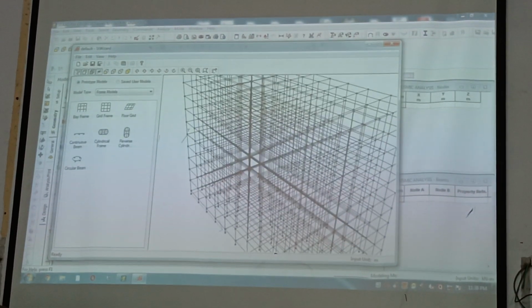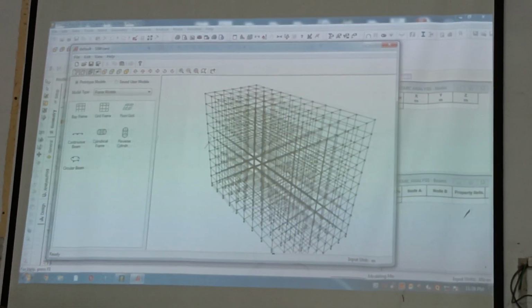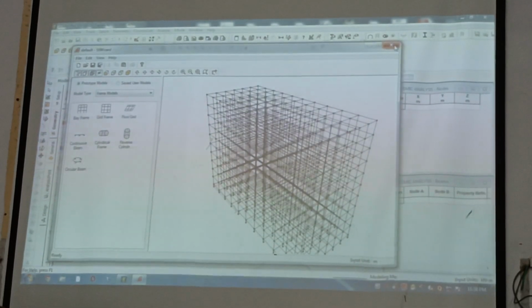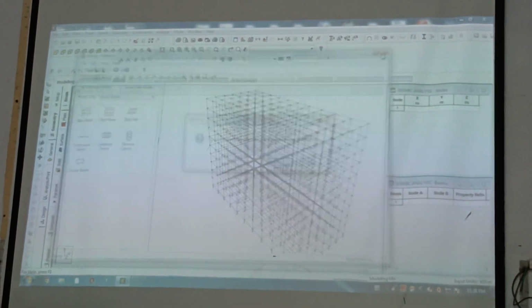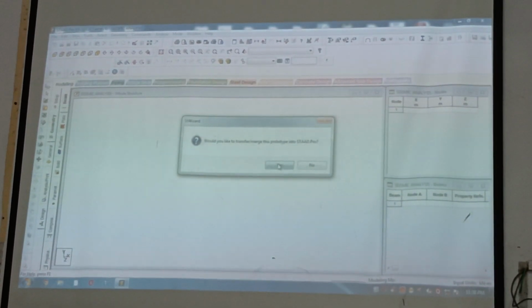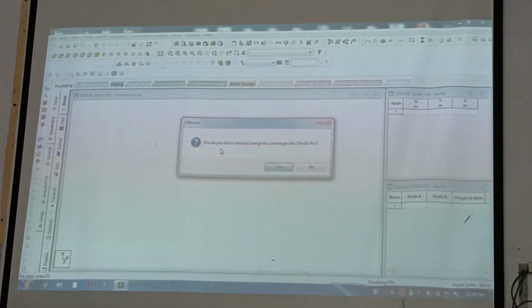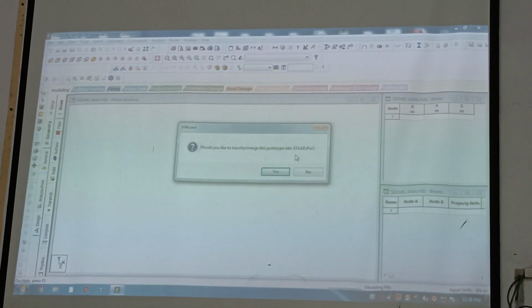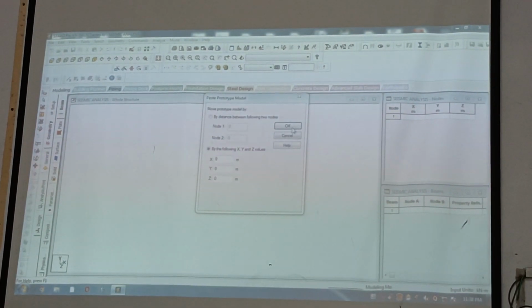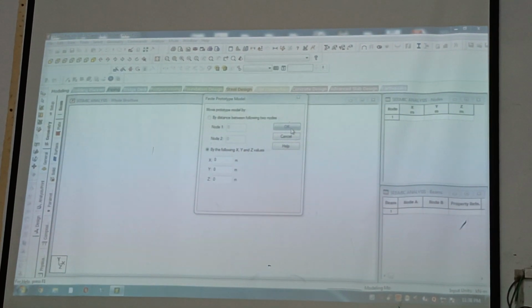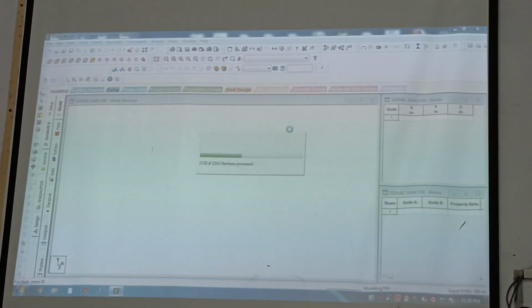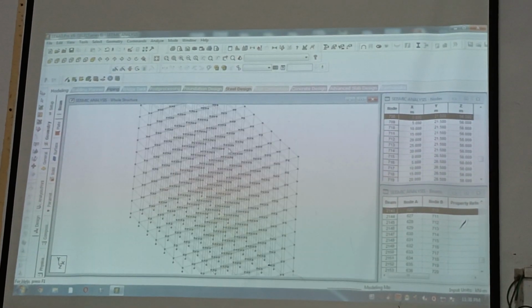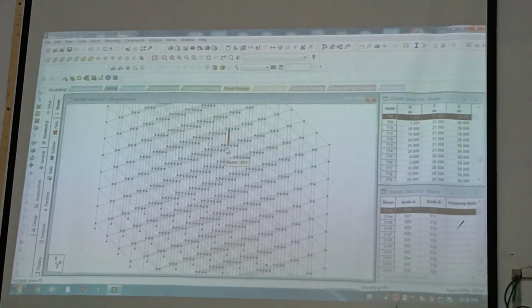It gives your dimensions. Transfer this model to the main part of the window, to the main part of the Staad Pro. Close this. Just click on yes. Would you like to transfer or merge this prototype into the Staad Pro? Yes. With 0 coordinates of x, y, and z. Click on OK. This is the total model created.